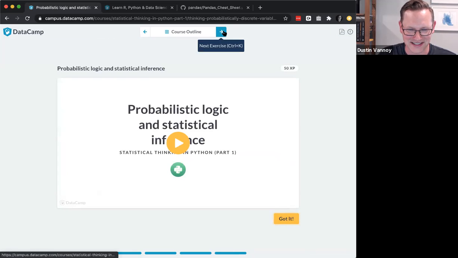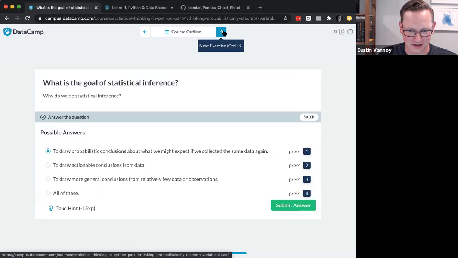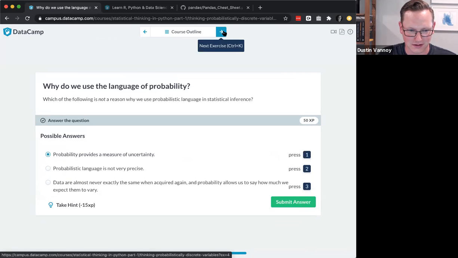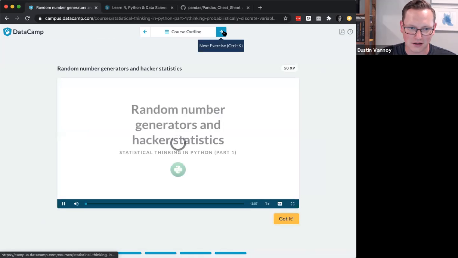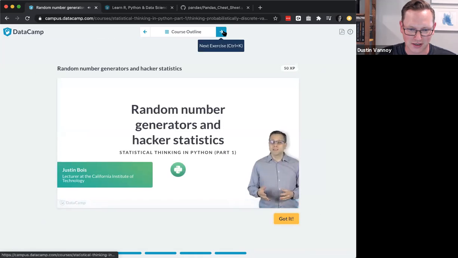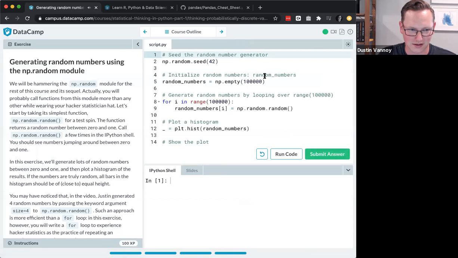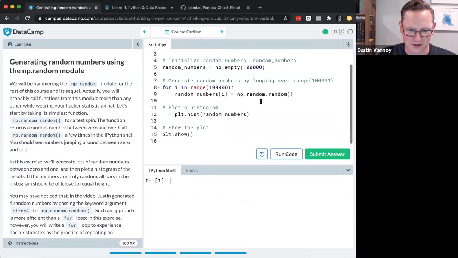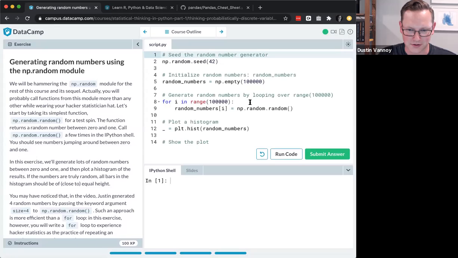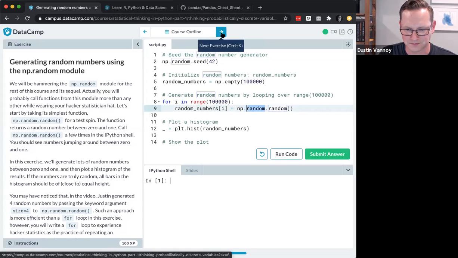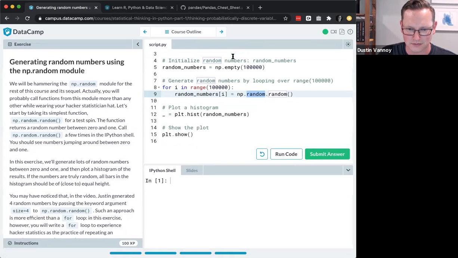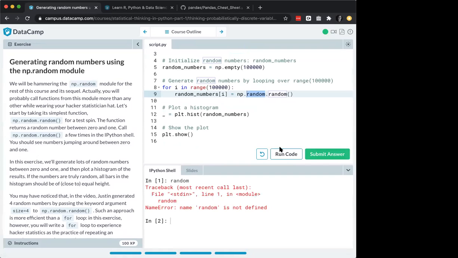Probabilistic logic and statistical inference. Let's see here. So we kind of get into generating data sets in order to do this, right? And so we start using NumPy random, which is similar or the same to Python random. I think the structure is about the same. It's probably just working on arrays more than the normal random class would. Yeah, it's probably just faster for large arrays.